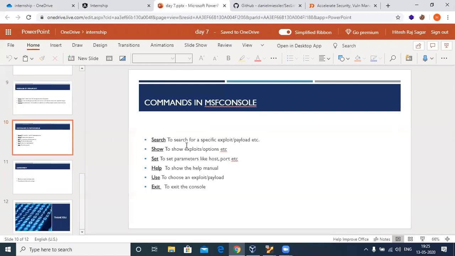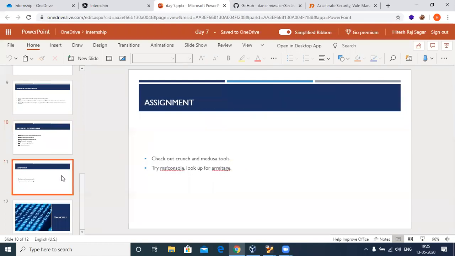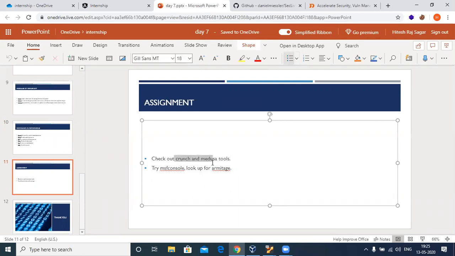So this was just an introduction to MSF console and Metasploit framework. Go ahead, search for Metasploit framework, see what all you can do. And this is your assignment for today. You guys have to check out the tools Crunch and Medusa. Medusa is something very similar to Hydra as well. So that is a password cracking brute forcing tool. And Crunch is a password generator, I mean, a wordlist generator like CeWL. Crunch is so powerful that it will generate words based on the patterns that you give. So if you give any regex, based on that, it will generate the wordlist or something like that. So I just dropped a hint about Crunch. So you might want to go ahead and check out Crunch and Medusa.